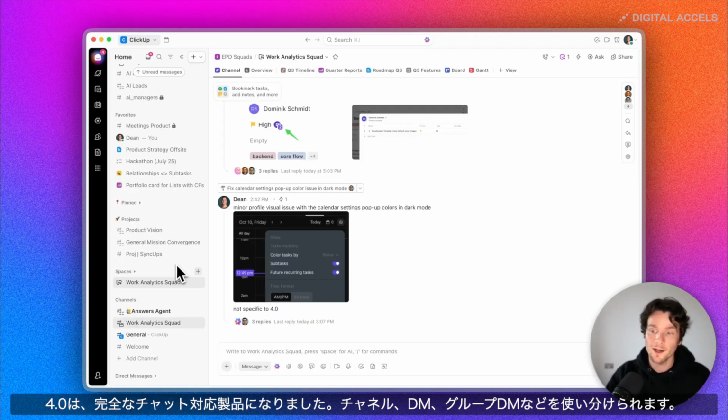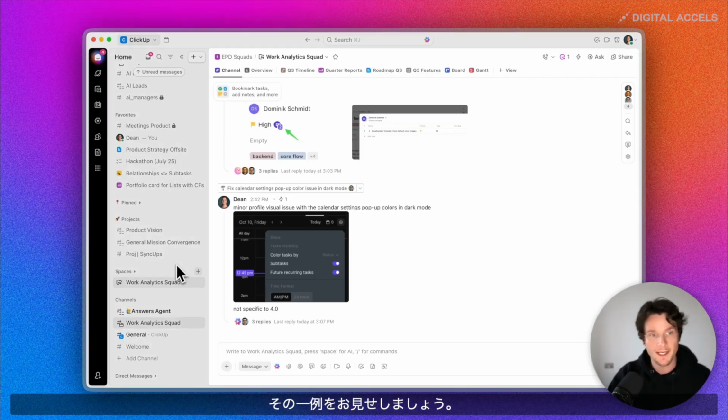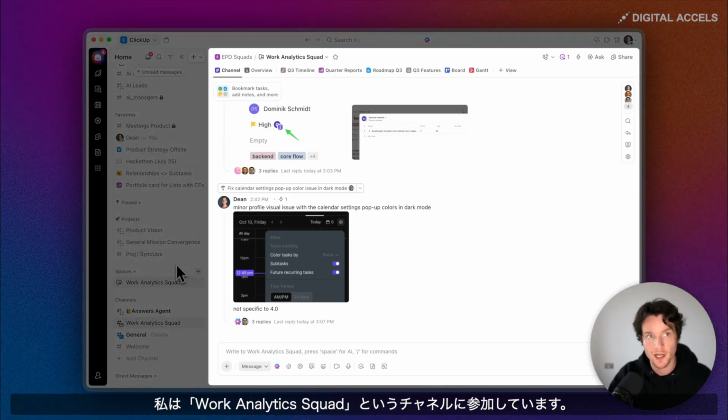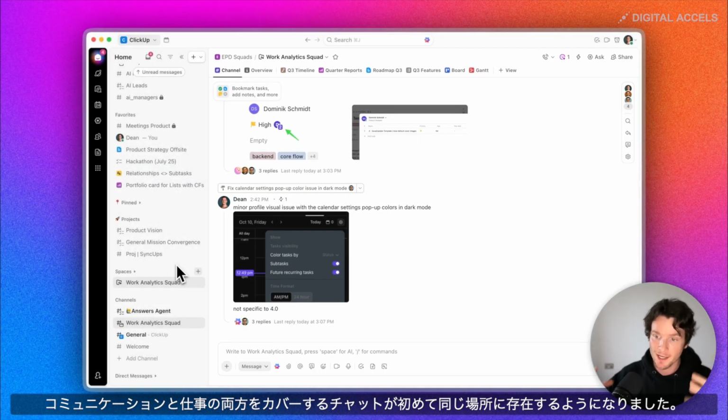In 4.0, we're now introducing a full chat product. This allows you to have channels, DMs, group DMs, and more. And here's an example of that. So here I am in a channel called Work Analytics Squad, and this allows chat, which is communication, and work to really be in the same place for the first time ever.